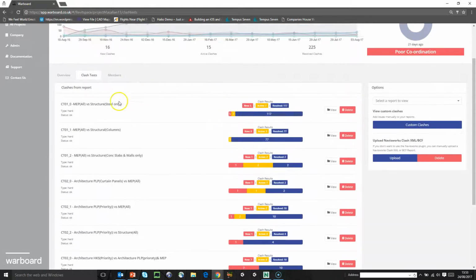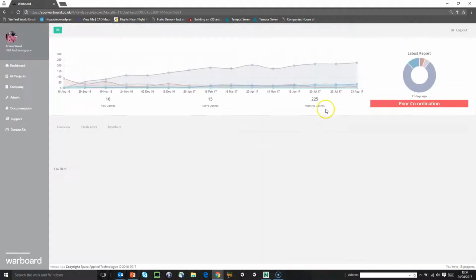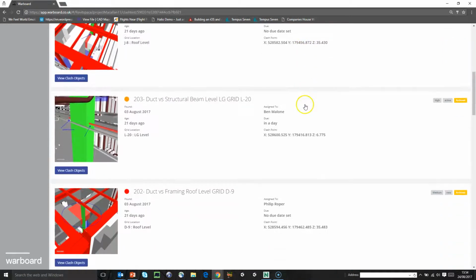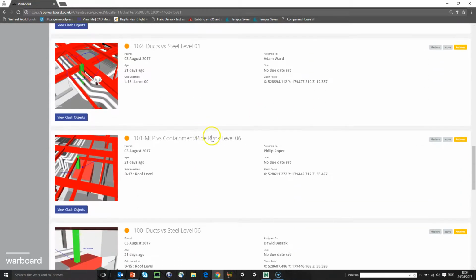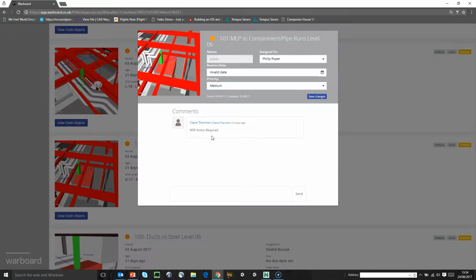It'll then pull through from whichever software platform you're using, Navisworks, Solibri, BCF. Again, videos down below on how you sync this data into Warboard. Pulls through all this information. So what I can do is say MEP versus structural steel. Let's go and have a look at that. And we can go in and look at the issues in here and, okay, let's go and have a look at this.